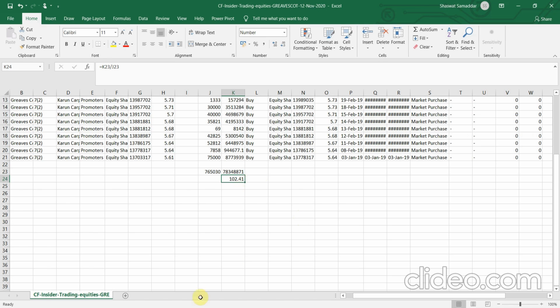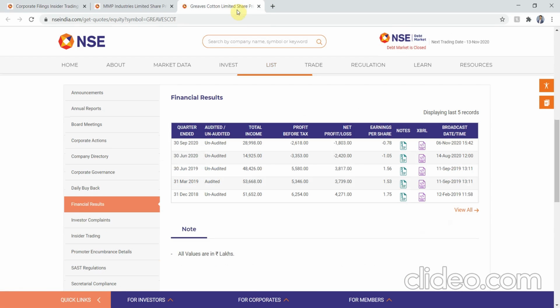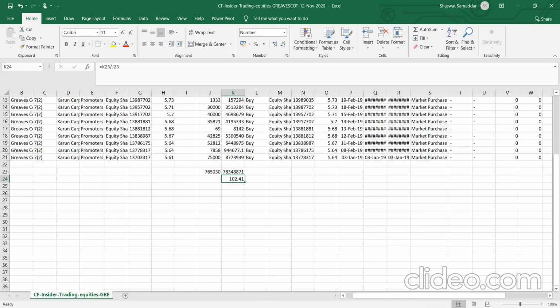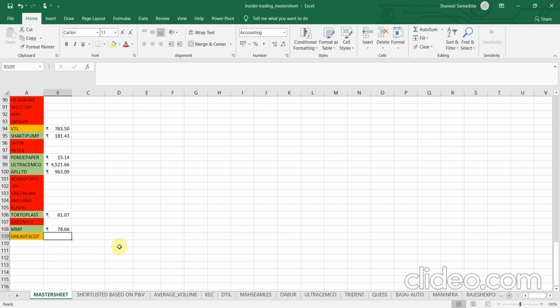So 102.41. Let's check the current trading price. Okay, it's 71.85. It is way below our calculated average price. Again, as I said before, it is very difficult to make an entry in the stock at the exact average price which we calculated. So we have to follow plus minus 5% or plus minus 3%. Let me note it down: 102.41 rupees. Okay, so that's all for today's analysis.